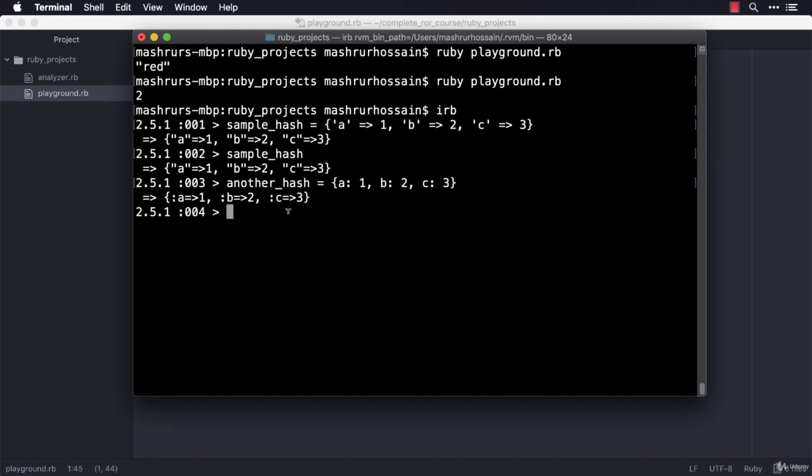But you would access items the same way. You can say another hash and then A. You see it gives me 1. Okay, but instead of the quotes, I use this colon. All right. So I briefly spoke about how these are keys and these are values.